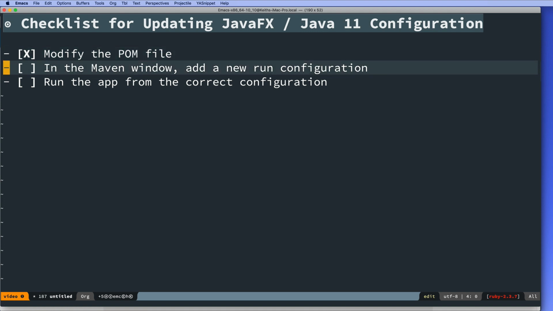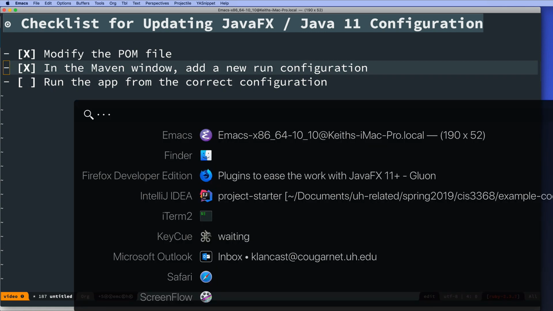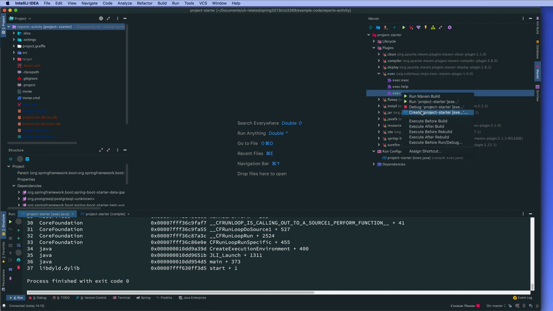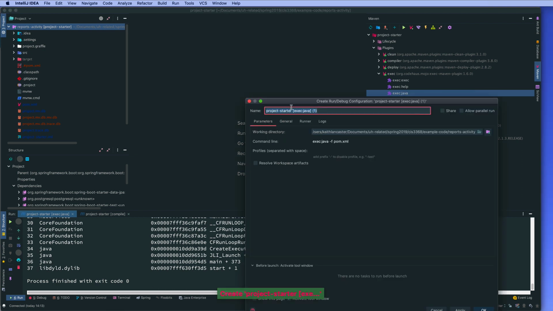So once you've done that, now you need to go in, in the Maven window, and do a run configuration. In IntelliJ, the way you do that is under plugins, you find exec and then find Java, and you right click that and say that you want to create a run configuration, and this just happens to be called project starter. So it'll be whatever name it is up here.